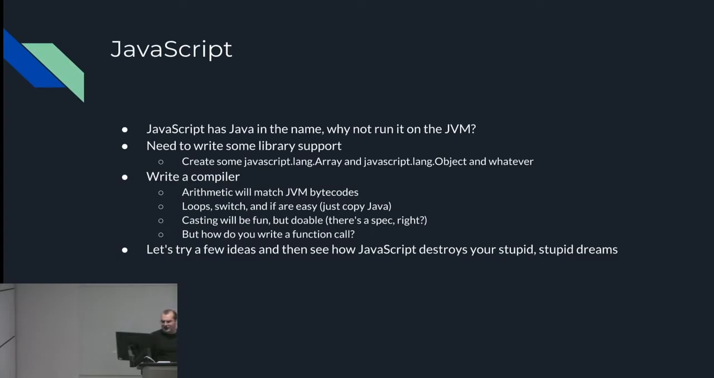Okay, so we start writing our compiler. Well, arithmetic is going to be pretty easy. I mean, floating point arithmetic is floating point arithmetic, so whatever the JVM does, it will be fine. Loops, switch statements, if statements, that's easy. If you're really desperate for how this is implemented, write it in Java, decompile it, and then copy. Casting is going to be hard, but that's just because JavaScript casting is hard. That's not Java's fault. So figure out all the correct coercions, but there's a spec for JavaScript, right? Allegedly?